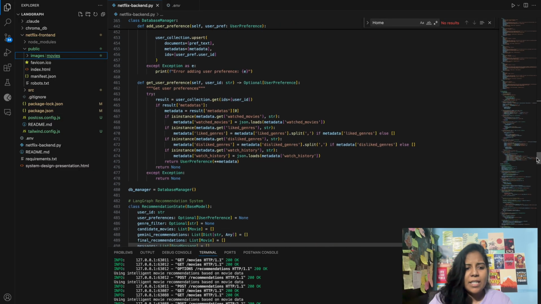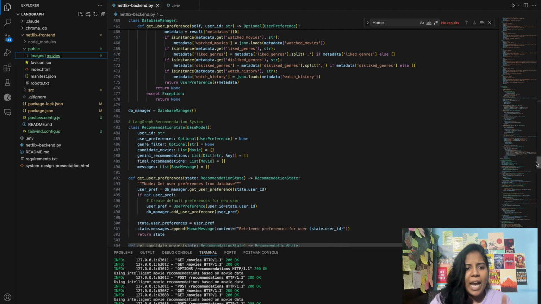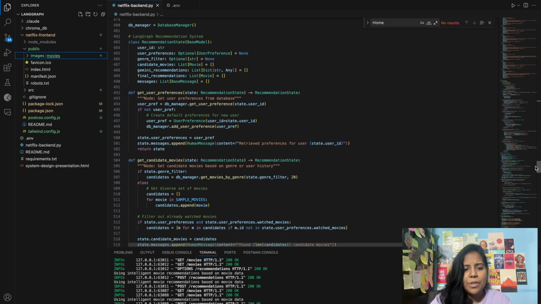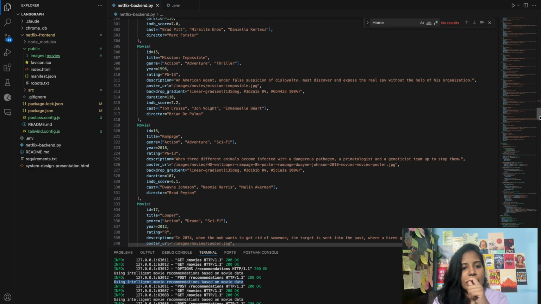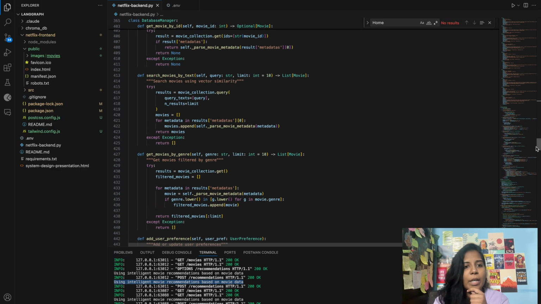It is as simple as that, the DB creation and the recommendation logic. Whenever there is a similarity in a genre, category or description, the Gen AI, your Gemini model, will understand the description. So it categorizes with the particular genre and gives me the recommendation. What you see here is intelligent movie recommendations based on movie data. These are the movie data, and with that we are getting recommendations.